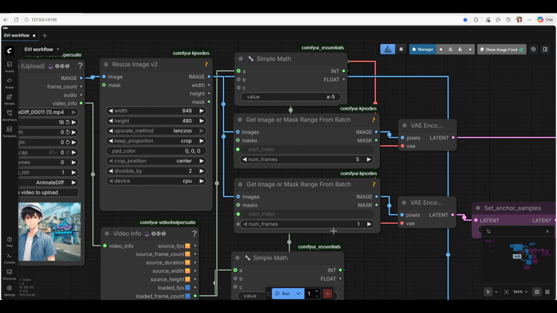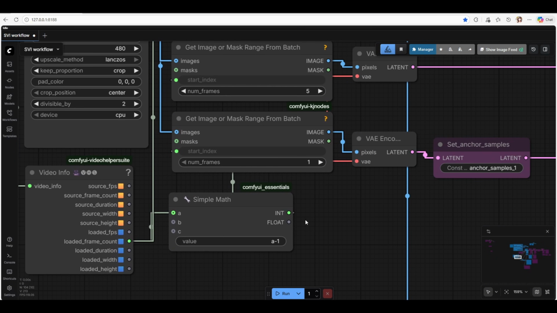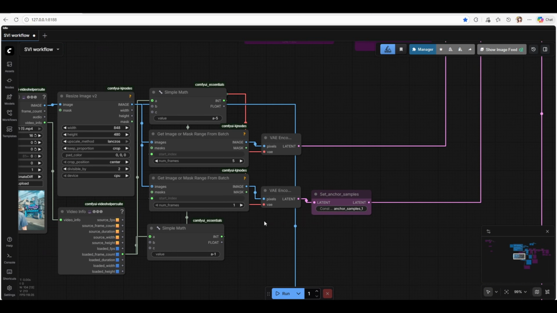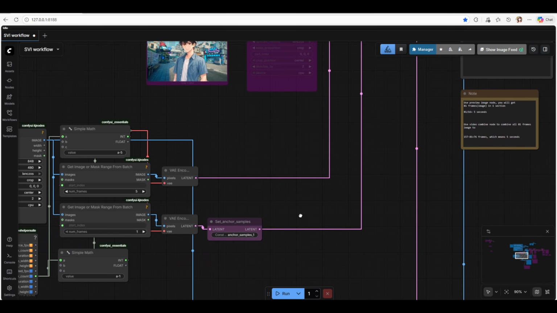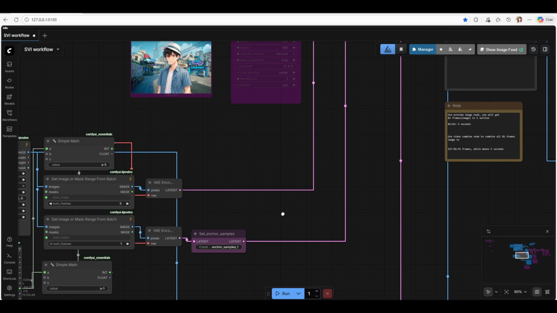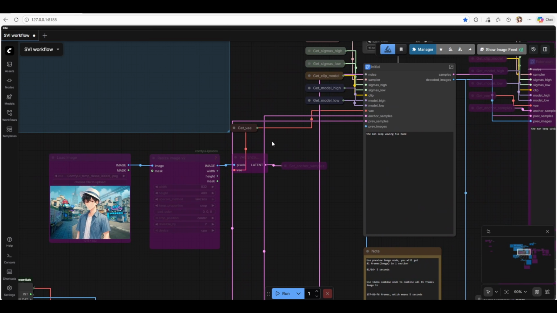For the anchor samples, we need the last frame of the video. That means the value should be set to a minus 1, which is 81 minus 1 equals 80. If I input this into the start index, it will be 80. If I set the number of frames to 1, that means starting from frame 80, I will get the next single frame, so it becomes frame 81. In this way, I'm getting the 81st frame as my anchor sample. That's the logic behind it.